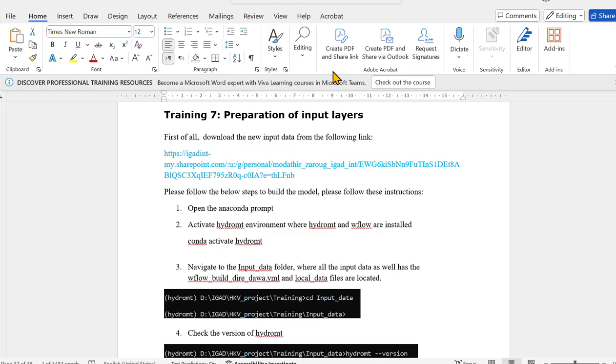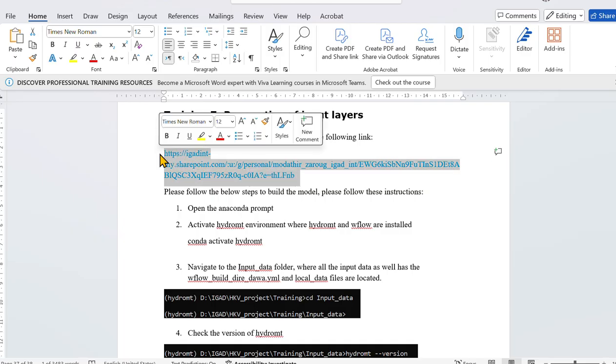This is the seventh training. It's about the preparation of input layers. So first of all, we need to download the input. So these are the TIFF files. We covered these TIFF files in the previous session. And now in this session, we are going to use those TIFF files to produce the input for the Wflow.